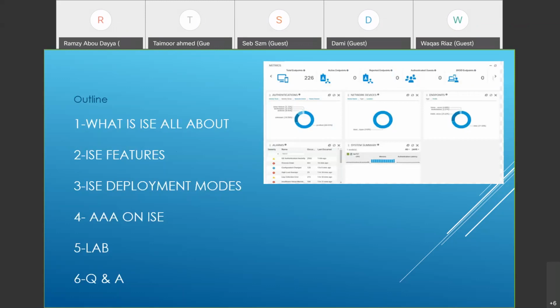I'm going to be jumping to the deployment modes, where I'm going to be talking about the personas, or let's say the modes where ISE can work in. Last thing for me would be AAA on ISE. I will be explaining briefly what AAA is, what the point of AAA is, and how we can configure AAA, this whole phenomenon of AAA on ISE.